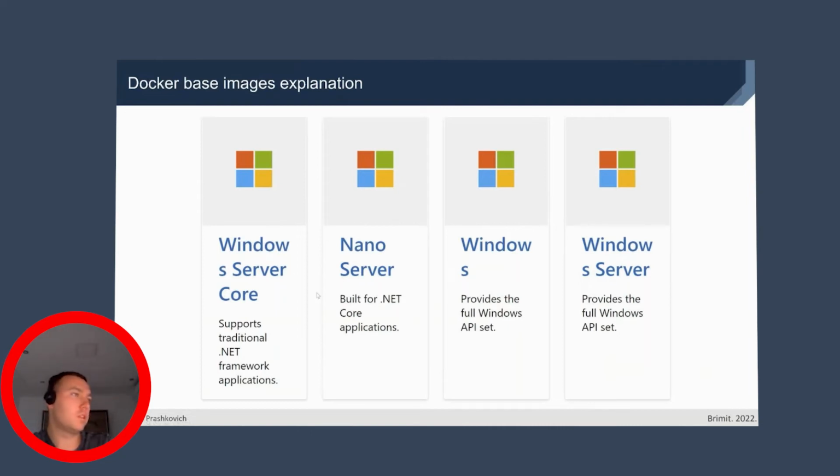So this is not smallest, sorry. This is the most usable that we use to run even Sitecore. It is an image that allows us to run the traditional .NET frameworks, and we have Nano Server, which is a very light version, and it allows us to run .NET Core applications.